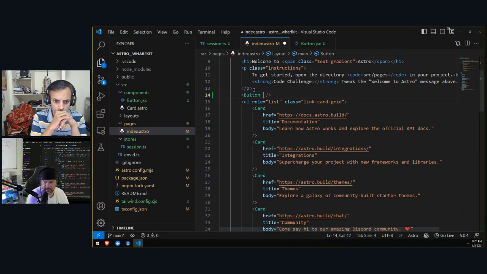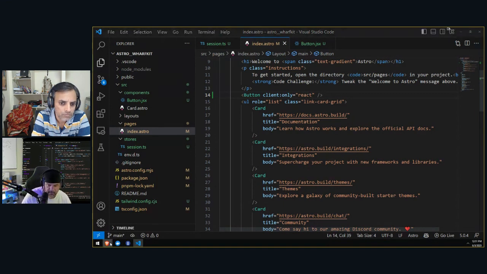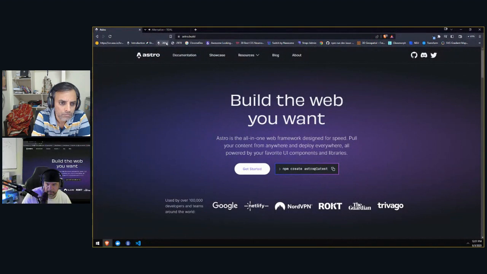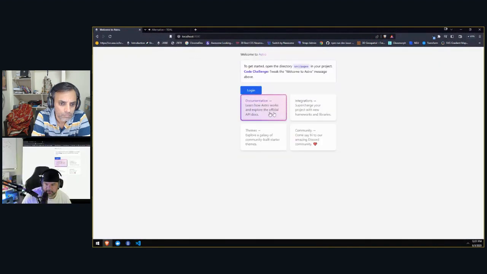And then anytime you are using a non-Astro component, you have to make sure that you tell it the directive, which says this is to be rendered on the client only, and it's a React component. So this would be Svelte or Vue or whatever, depending on what the component was. That's the coolest thing about Astro, I think, is that you can stack components of all different languages in the same file. All right, let's go see how we're looking. So this is the default template. There's our login button, and we're good.